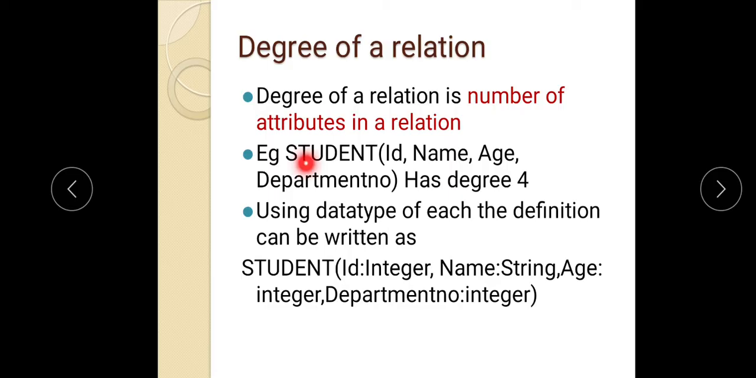Okay, so here student is a schema. Look at here, this is a schema. Student is the relation name, and ID, name, age, department number are the attributes. So, this is called a schema. In this given schema, the degree is actually 4. We just need to count the number of attributes: 1, 2, 3 and 4. We have 4 attributes, so the degree is 4. So, degree is nothing but the number of attributes in a particular relation.